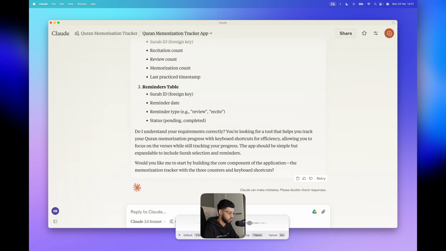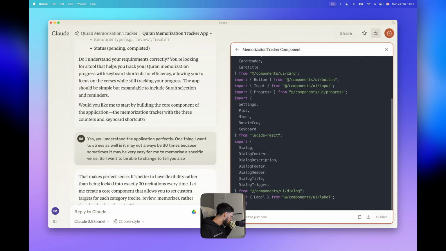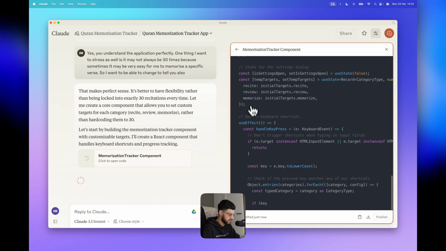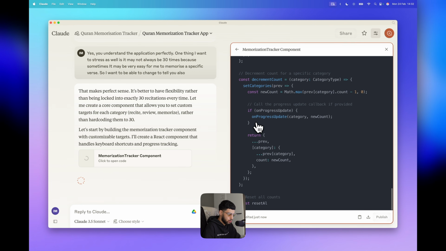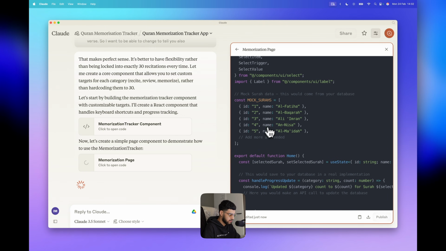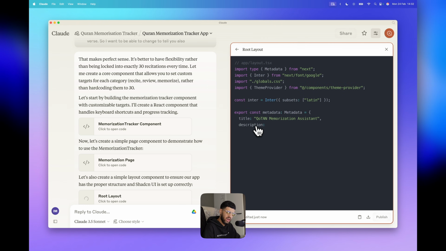One thing I want to stress as well is it may not always be 30 times, because sometimes it may be very easy for me to memorize a specific verse. So I want to be able to change the tally also. But this is the beautiful thing about Claude, it will actually try and design what the application will look like. Not that I asked it to, but it's cool to get an idea. I'm also wondering where I'm going to get these surahs from. I don't really want to manually input them. AI might be able to do it for me, actually.